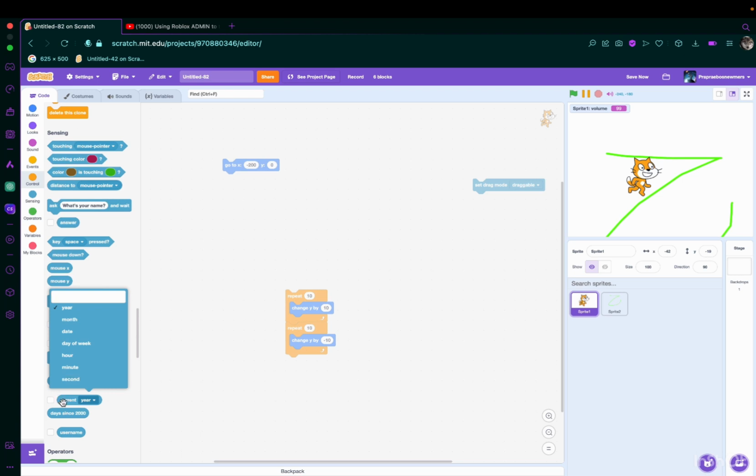Current year is useful for time games. If you want to subtract something, like say how old you are, you subtract the year you were born from the current year. Current year is 2024. Current month, 2, February. Date, February 23rd. Day of the week, I would expect it to say Wednesday or Monday or whatever.